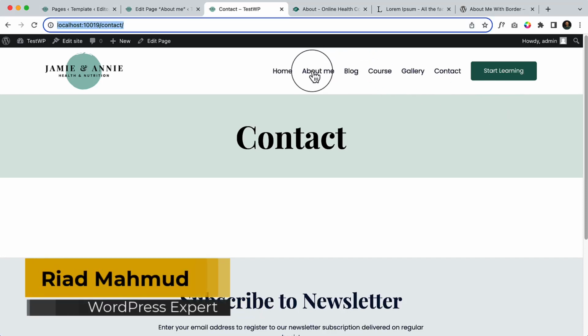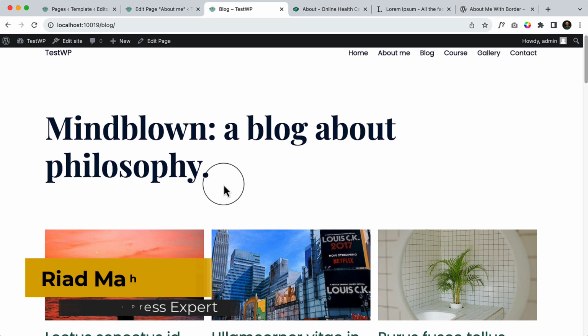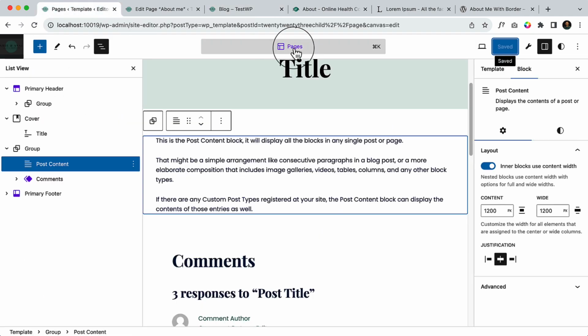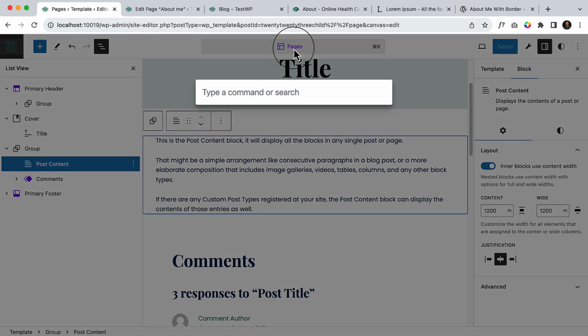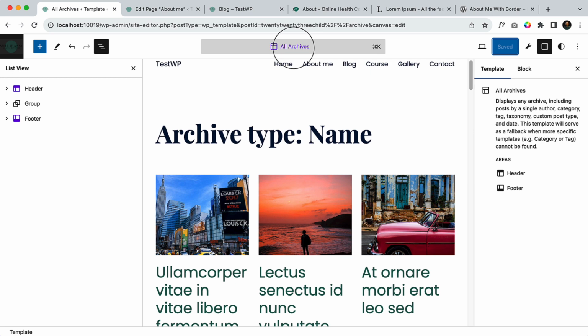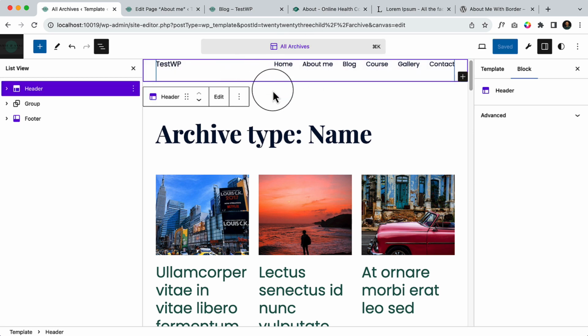So now let's create the blog archive page. The archive page looks like this. To edit the archive page, let's navigate to template and press Command K and type here archive. It looks like this. So the all archive header looks different.